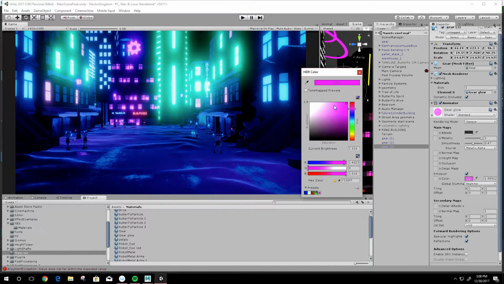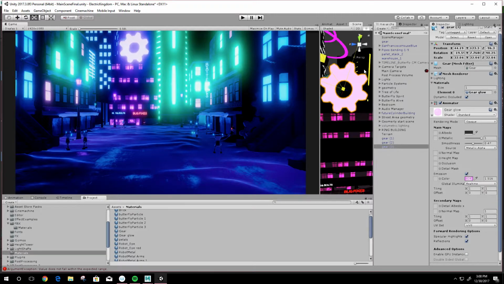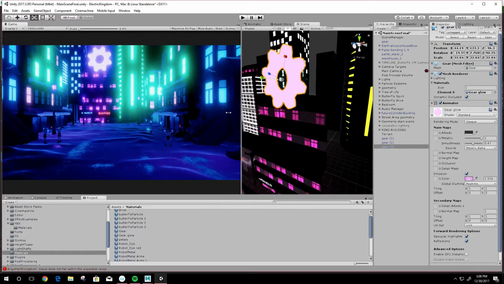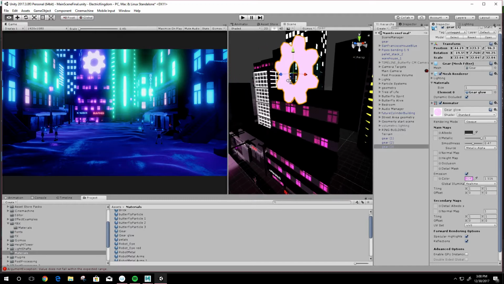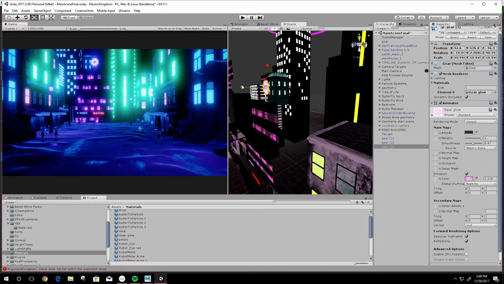Maybe this gear. I don't really know if this is the best place for this thing. Now, I work with a multi-monitor setup, but just for the sake of recording I've got everything crammed into one window here, just so everybody can see what's going on. This is a little more manageable. I don't know. This might be cool.